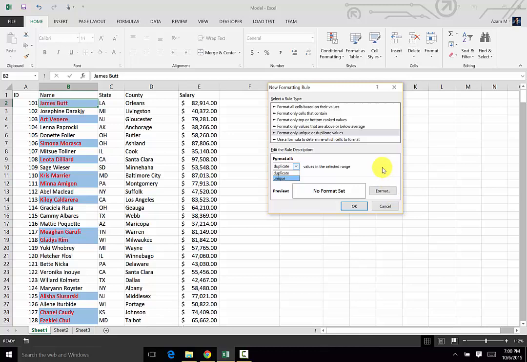You can learn more about conditional formatting by practicing on your own.